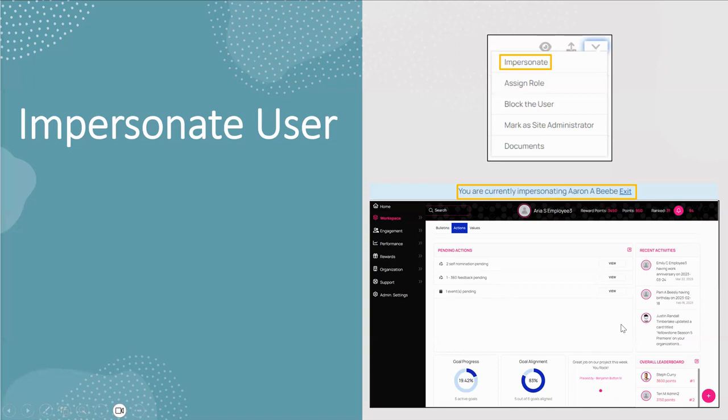Now, one of the things that I want to tell you is this exit button is very, very teeny tiny. I don't know, Wes, if you've played around with impersonating yet, but it's even smaller than what I have here, and it's at the very top of the page. Once you have impersonated someone, come up and hit exit, and then once you do that, your admin settings would appear back on the page.